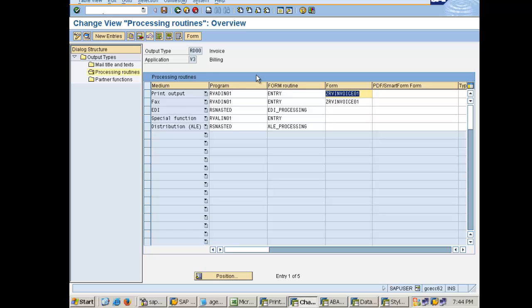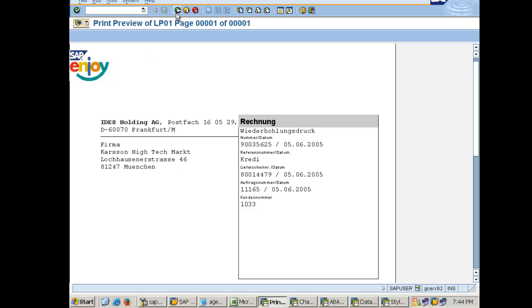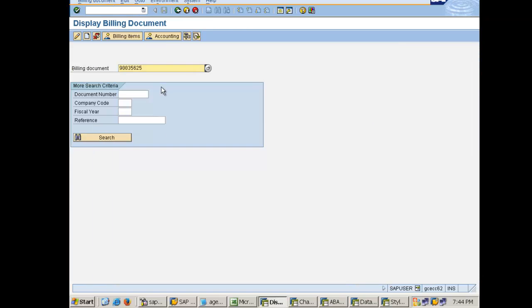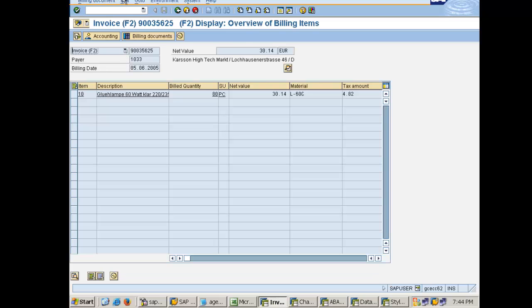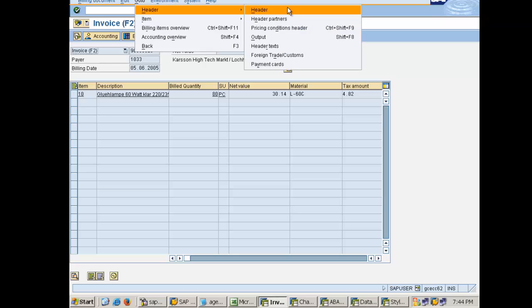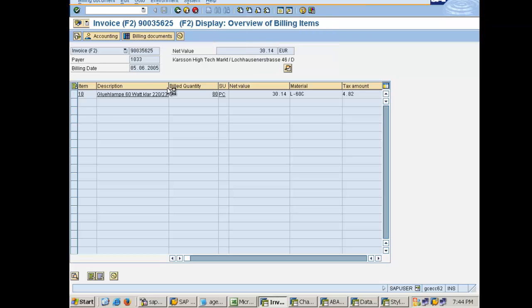Now what I wanted to explain is that RD00, why we are able to see this. If I go inside the invoice, go to header, output.